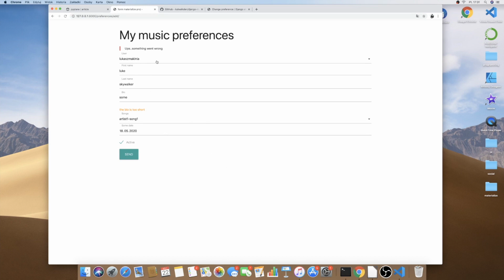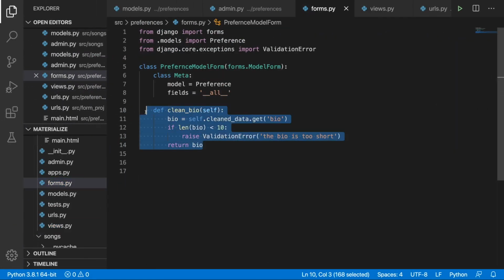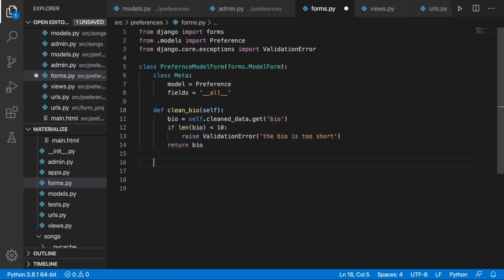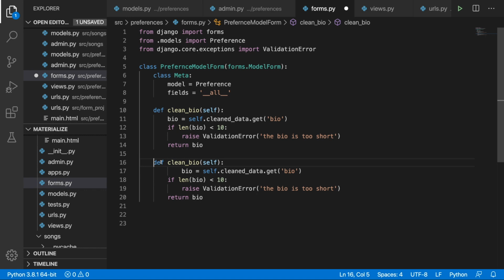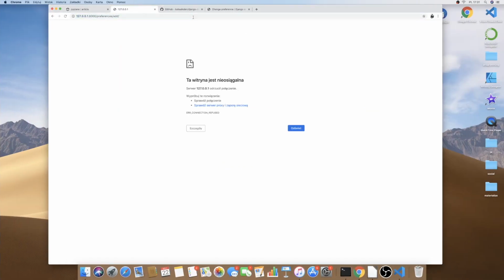We can do the same, for example, for the first name. We can go to forms.py, and we can simply copy this, paste it, and this time it won't be clean bio, it will be clean first name, and then over here we need to get the first name, and let's set a variable to name, and then if name is, for example, shorter than 2, we are going to raise a validation error. The first name is too short.